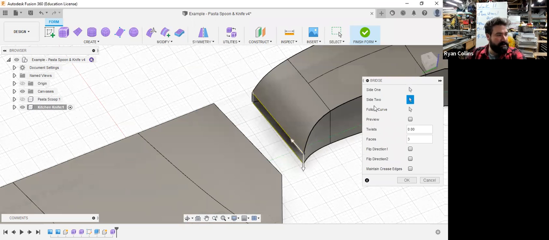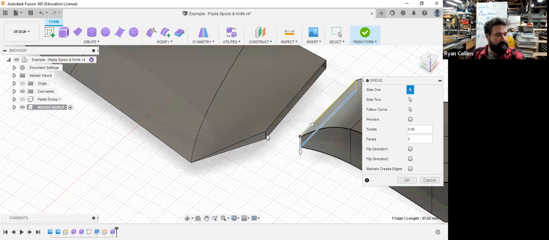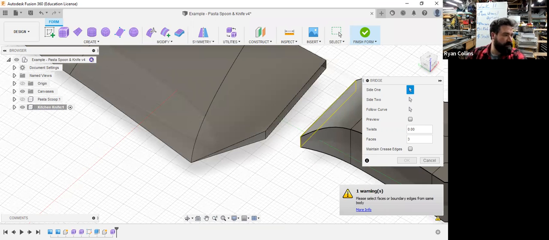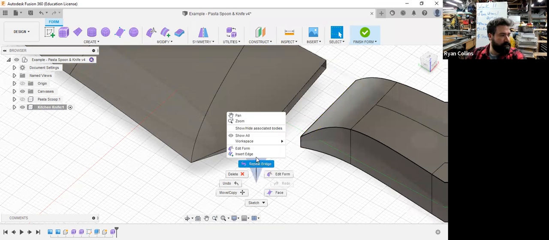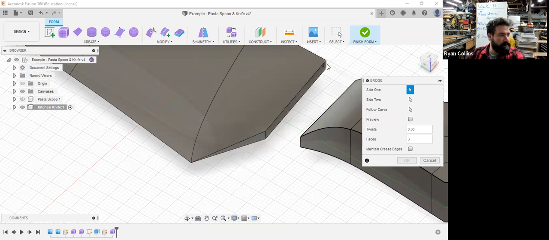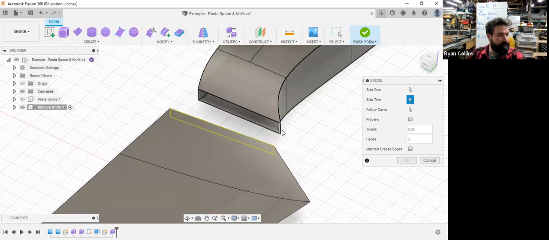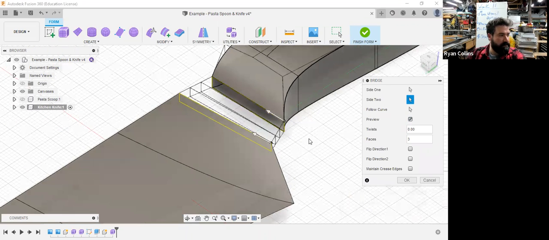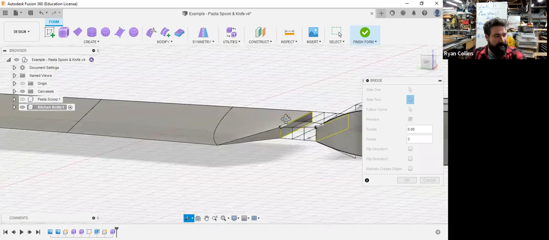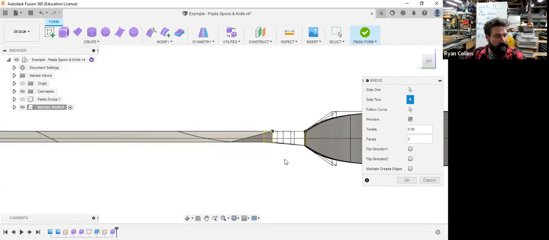Oops, I don't know why I had selected side 2. My mistake there. What's going on here? Side 1. Back to side 2. Go to preview. There we go. So I just had to close the gap a little bit, make it a little bit more uniform. Clearly, there's still an alignment issue there. Maintain creased edges. Select OK.